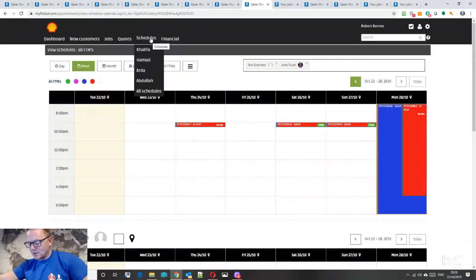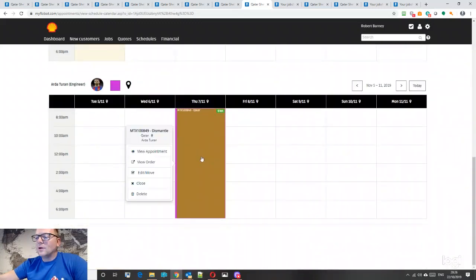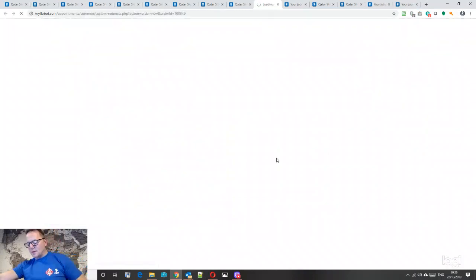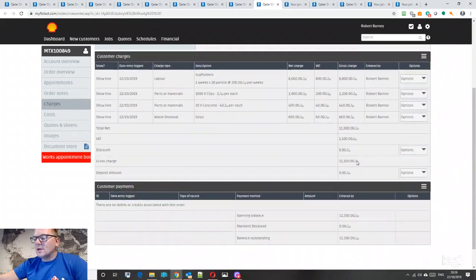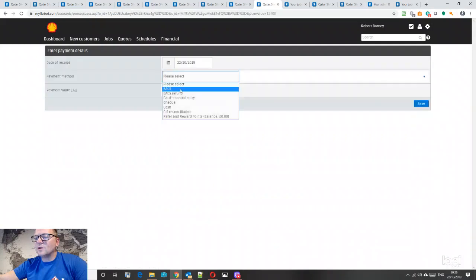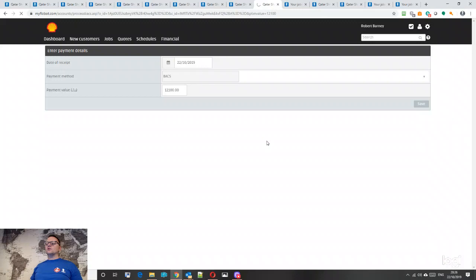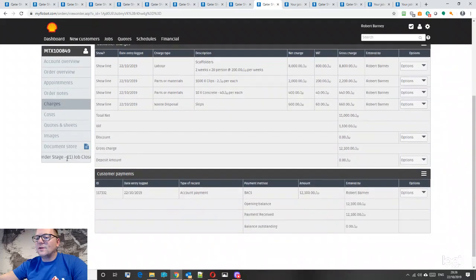Which moves us on to the final part of this, which is going back to your invoice, sending it off. And then as long as it matches, we'll close the job. So as you can see, we'll go to charges. There is 12,100. We will record 12,100 that has come in, and this will successfully close the job off, and we can go on to the next one. So that is the end of this video.